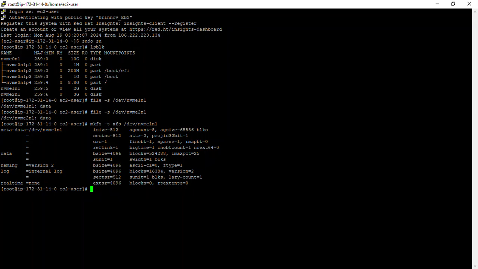Okay, the file system has been created successfully in data volume 1. Before creating a file system in data volume 2, let's check whether it was created. You can execute the command file -s to check whether a file system has been created or not. If I check it here, see, the XFS file system has been created for volume 1.